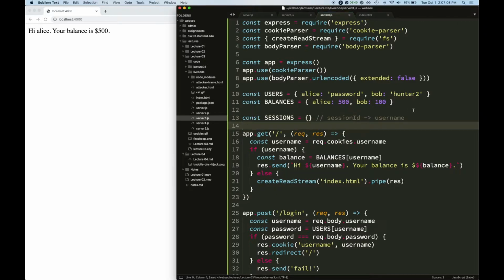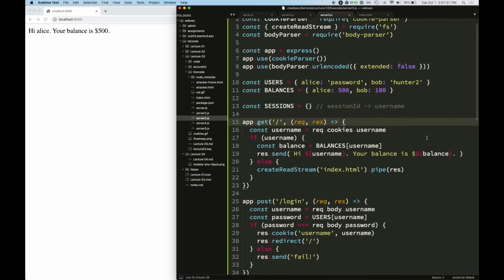We could actually make this a map from session ID to an object of arbitrary complexity. We could store a username in here and some other stuff, like whatever other things we want to remember about the user. But let's just keep it simple and make it a mapping to the string that's their username. We can make this as complicated as we want in a real system.